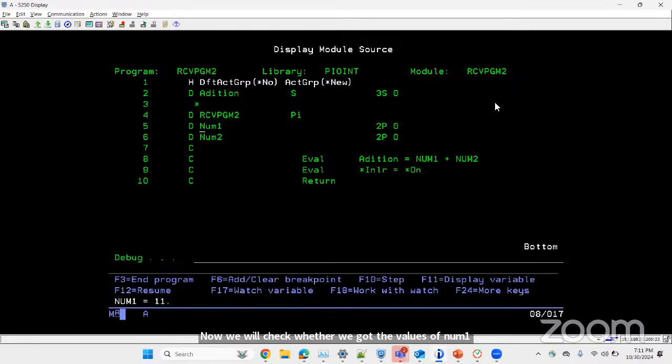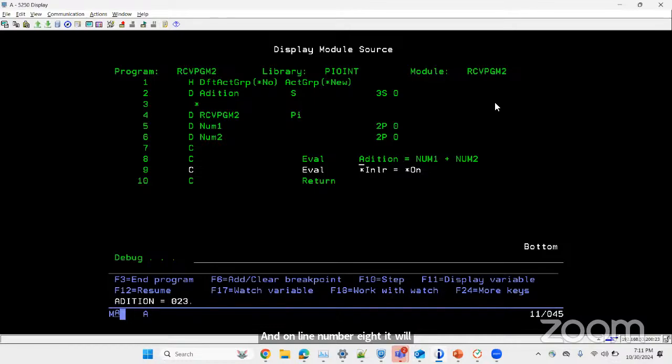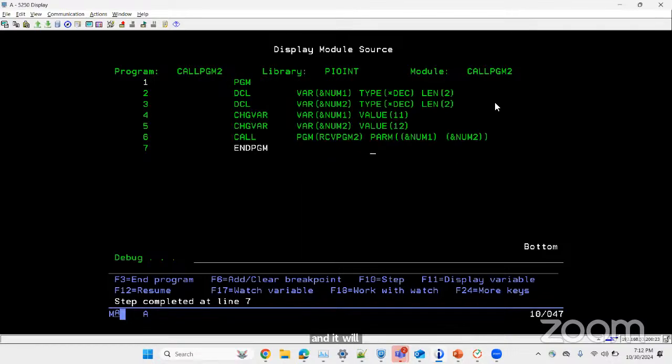So we got the value of num1 as 11, and we got the value 12 as num2. And on line number 8, it will generate the addition of those two numbers. So the addition would be 23. And then we have this last line, the record indicator, and it will return from this program to the previous program.